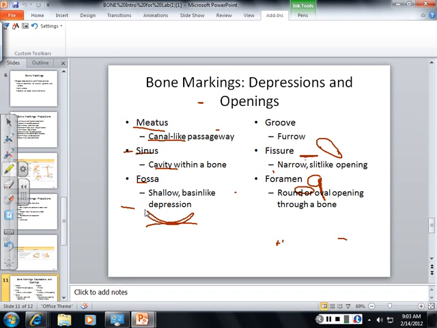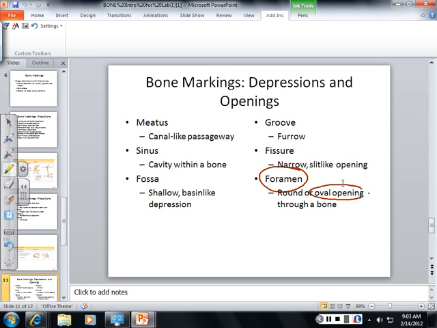If you have a little depression, that's called a fossa. You may have a groove or a fissure. That's basically a slit-like opening or a little furrow. This one you need to go ahead and commit to memory. Not foramen. Don't say foramen. It's foramen, and that's a hole through a bone. You have several foramen in your facial bones that allow nerves, arteries, and veins to come from the inside through the outside to your skin. And we're going to point out some of those in lab as well.